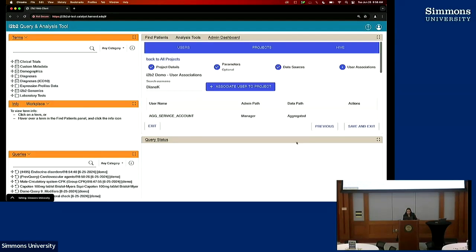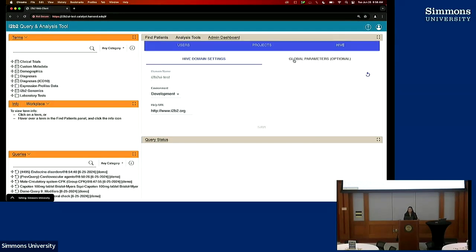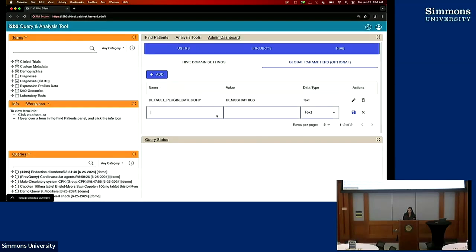And then the last thing, if I want to exit this, is the hive setting. Again, this is just a way to view the information, like domain name, environment, and help URL, but also an easy way to add global parameters for the entire application. Again, it's a simple add. It adds a row here, and then you can specify whatever you want that global parameter to be.